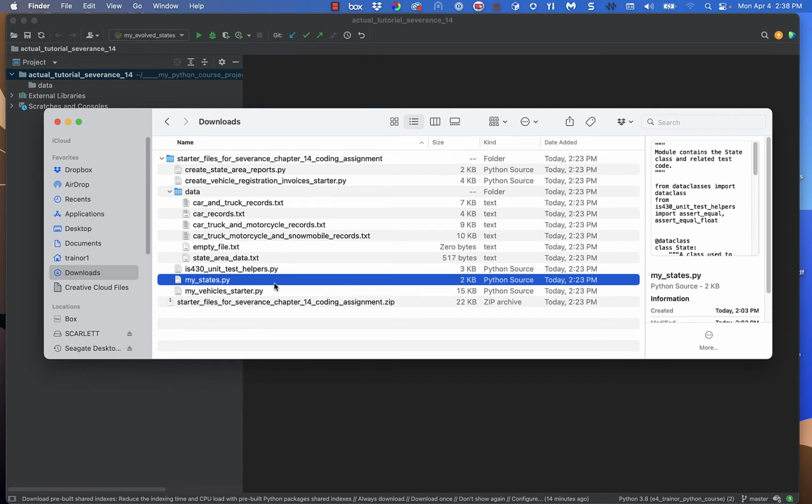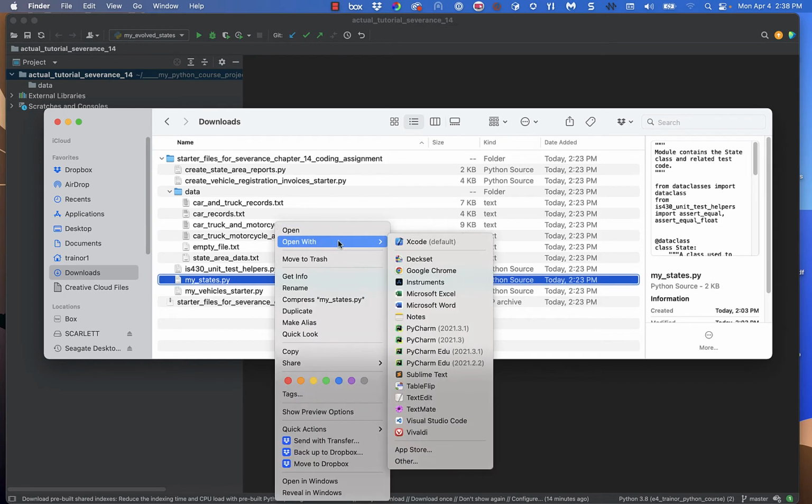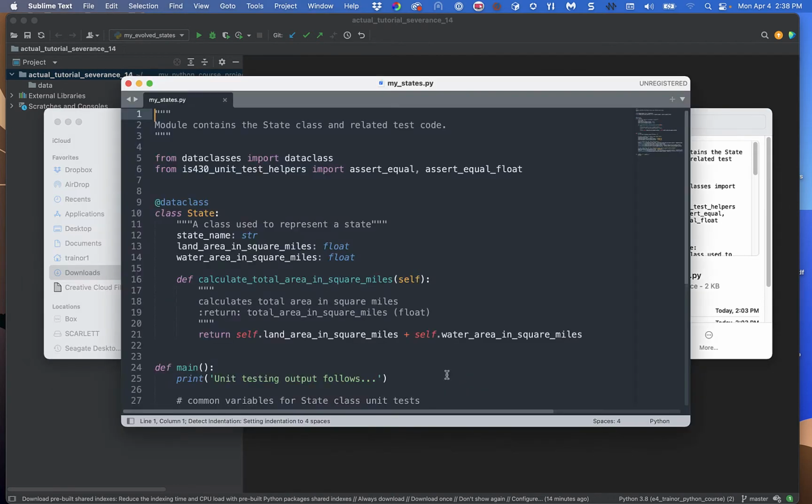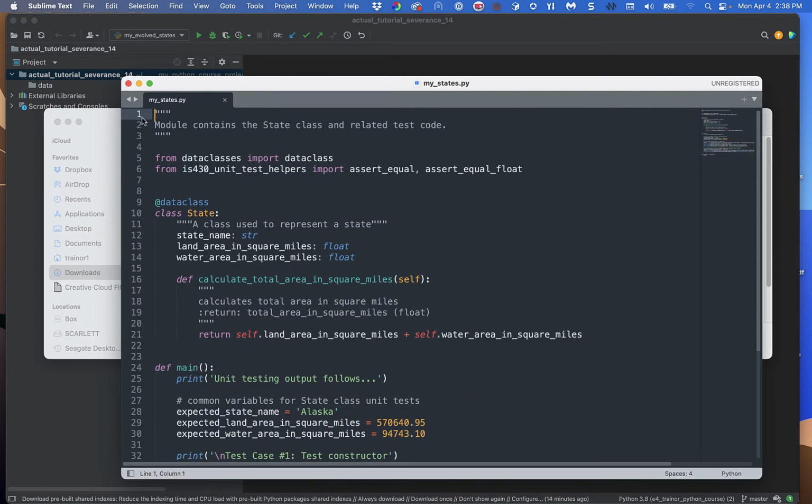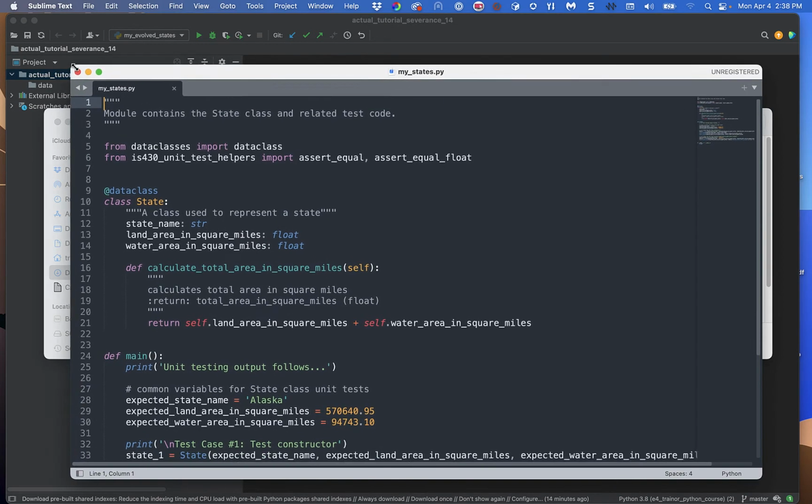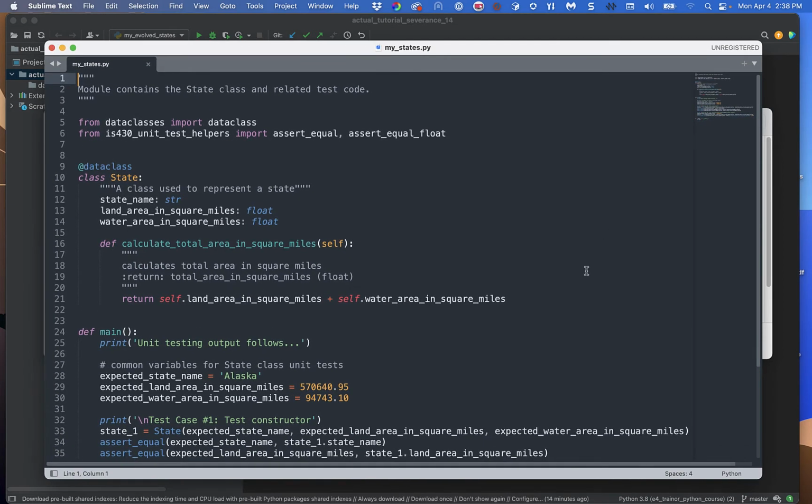Or you could do what I'm going to do, which is I'm going to open this with some other text editor. In this case, on the Mac, so I'm using Sublime Text. Okay, so this is the code. And instead of having you type it in, I'm going to recommend that you open it in another editor and you build it along with me by copying and pasting.